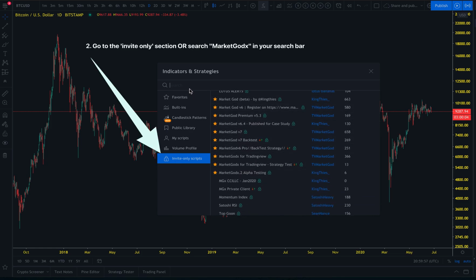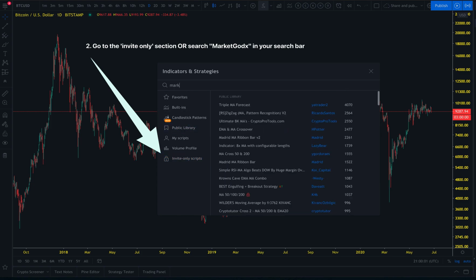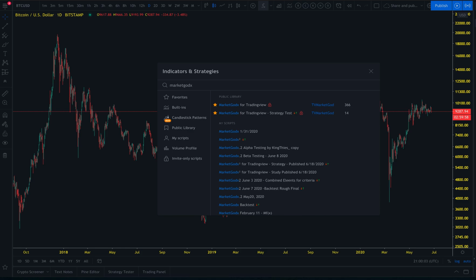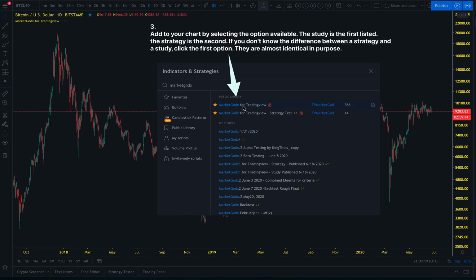Now, let's say you don't see that yet. You can always just go into the public library and type in MarketGodx. And as you can see, there's multiple options here on what to choose. Here's everything I've got internally. You'll probably only see this stuff here. But yeah, so what you're going to want to do is add MarketGodx for TradingView.